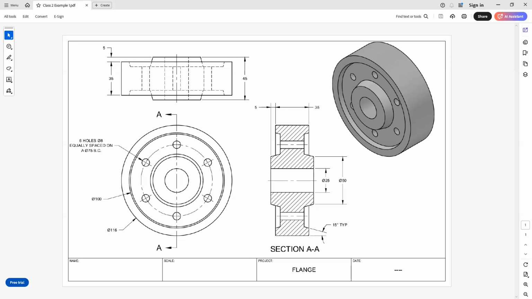Welcome back to the channel, and in this video I have something hopefully short and sweet for you, but we're going to be taking a look at doing a revolve here in SolidWorks.